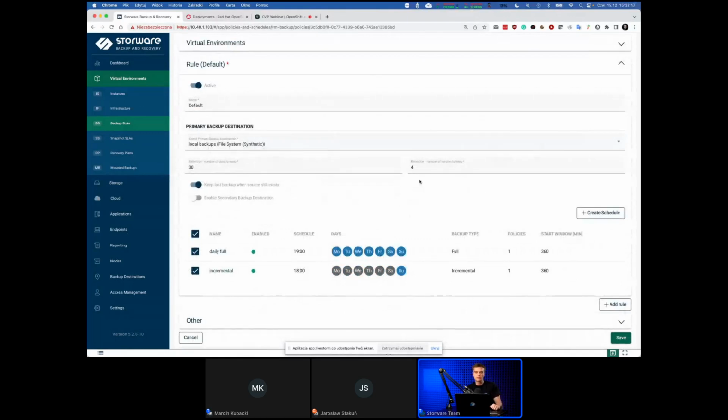How long these backups should be stored, so for how many days or how many versions, and according to which schedules you would like to execute such backups. Multiple rules means that they can work according to separate schedules. So you can have, let's say, a monthly backup, for instance, being stored in S3, but daily backups should be stored in your regular file system, for instance.